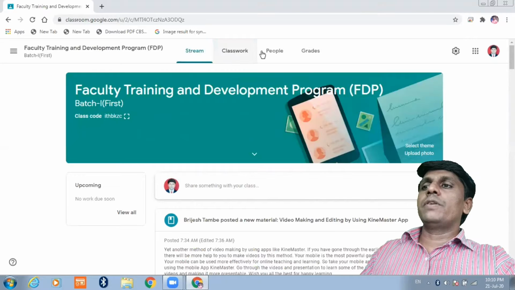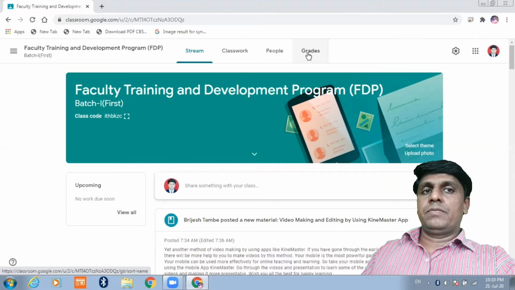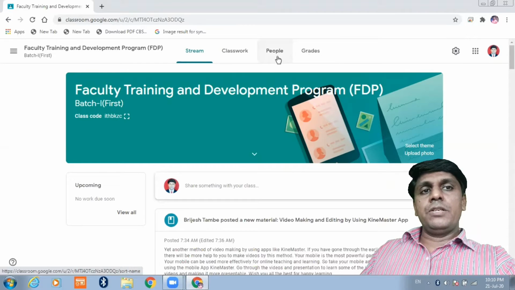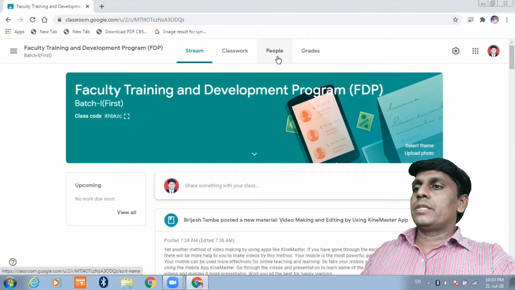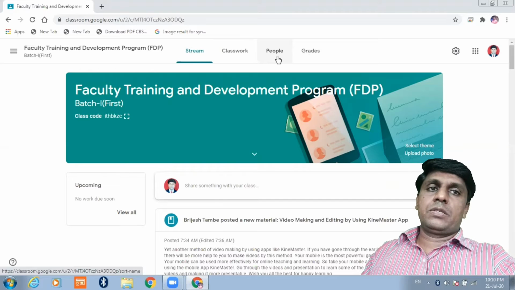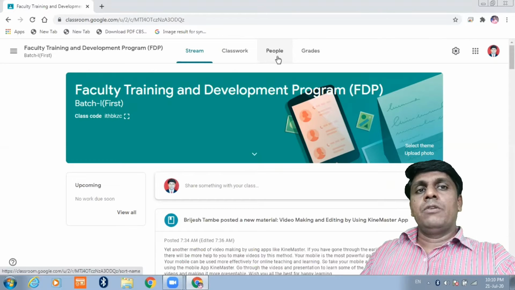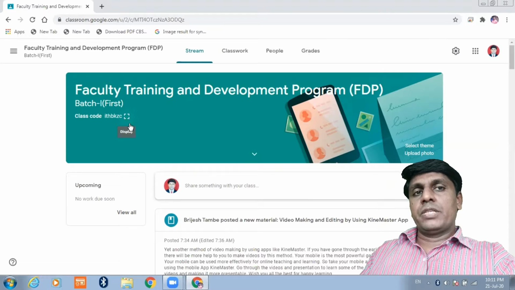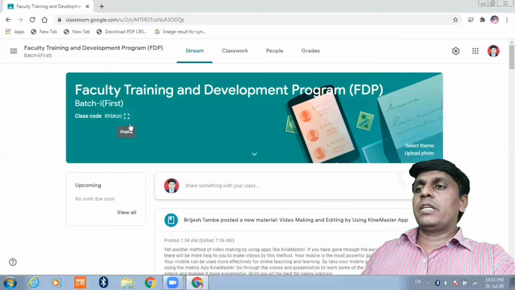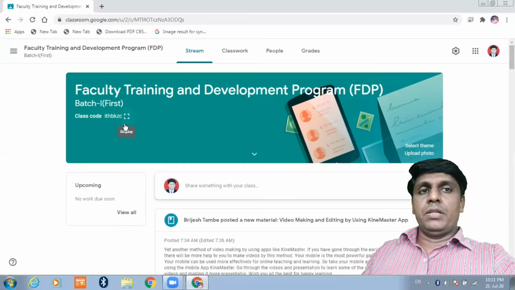At the top here, four buttons are there: Stream, Classwork, People and Grade. The first thing in this module, we have to understand how to add students and teachers. There are two ways to add students and teachers. One is that I can share the Google Classroom code by mail, WhatsApp, Telegram, whatever it may be. They will use the code and they can join. Automatically they will be in the list of people.